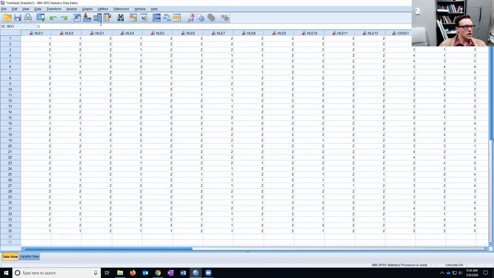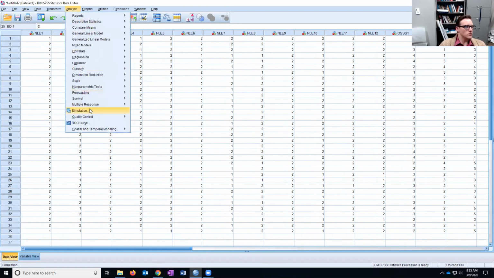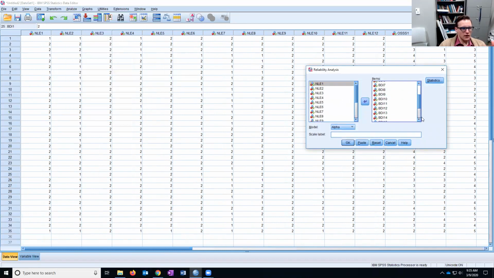Now, to check reliability, and I'm going to do it for all 3 so that you see it 3 times, all we have to do is go to Analyze, go to Scale, and Reliability Analysis. Sorry, I'm going to clear these out so that you can see everything from the start. Once we have our reliability analysis dialog box up, we then move all the items from a single scale into the items box. So NLE 1 through, I believe it's 11 or 12. We're going to move all those over into the items.